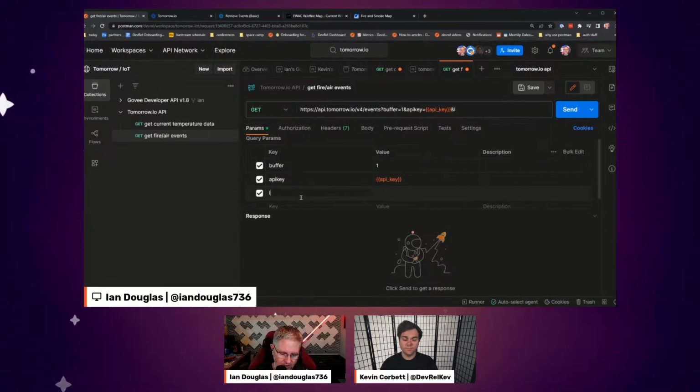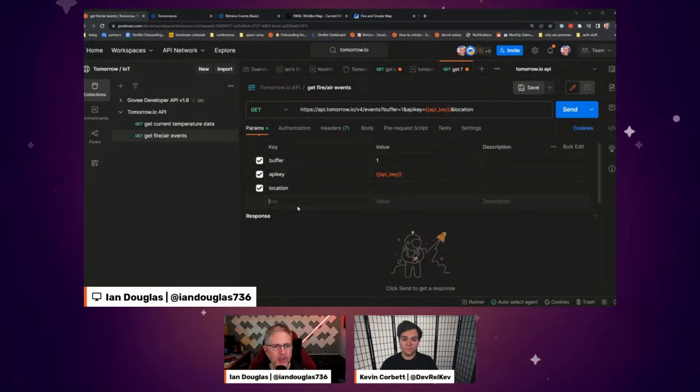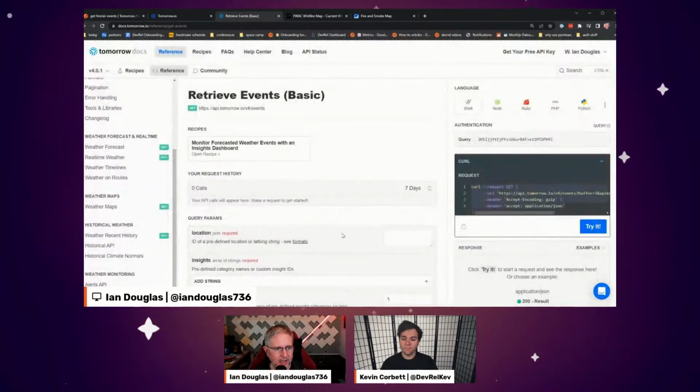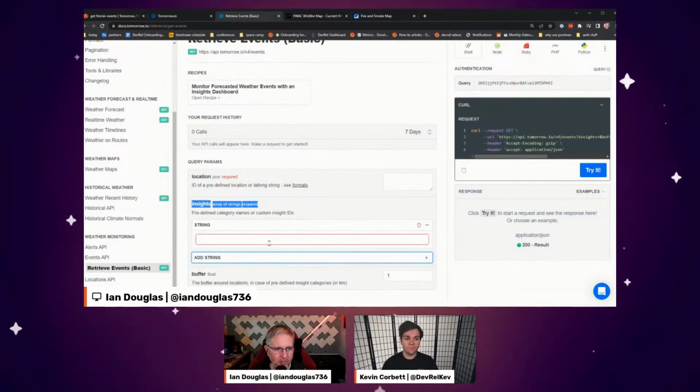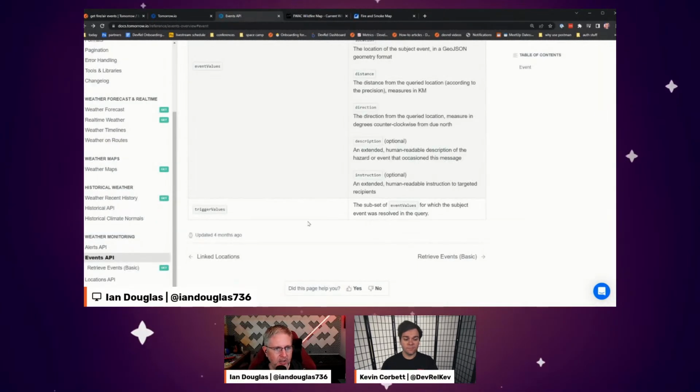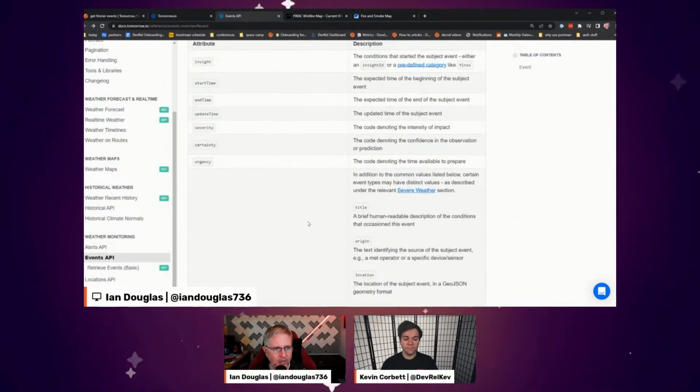We also need that location. And then we need to tell it what kind of events that we want to get. So if we come down here, we've got the location. This one is required. And we also have insights, which is, what kind of insights do we want to get? And this is where we can say I want like fires or air quality and things like that. So let's back up here a little bit and let's see if we can find out what those values actually are.